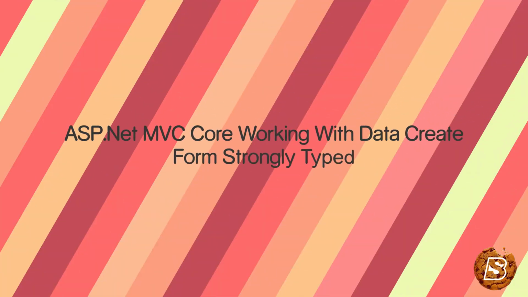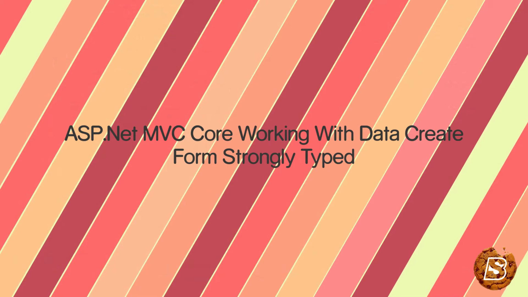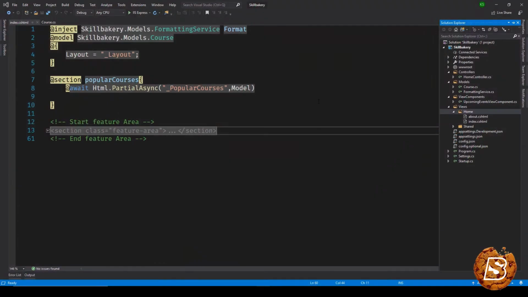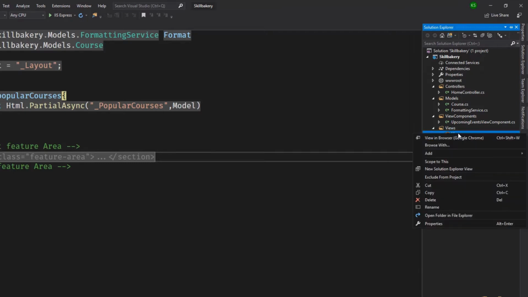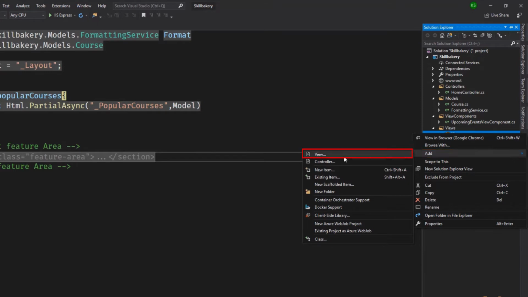In this lecture, we'll take a look at how we can create a form which can be used to post data and create courses. So here I'll be guiding you how we can do that using Visual Studio. The first thing that we need to do is just go to our home directory inside views and right click, say add, and then say view.